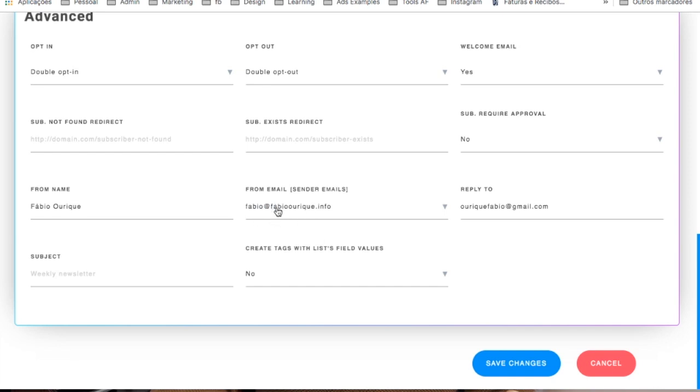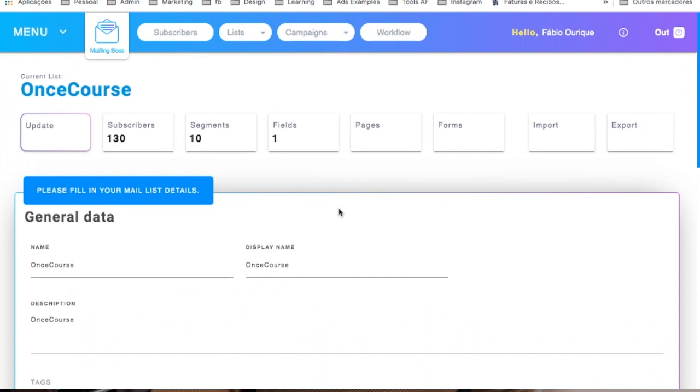In my case, it's fabio@fabiourique.info, and the reply to, you could just leave it like your normal email, or you can use whatever email you want here. It doesn't really matter. What matters is the from email, right? So you want to make sure that is selected and click save.